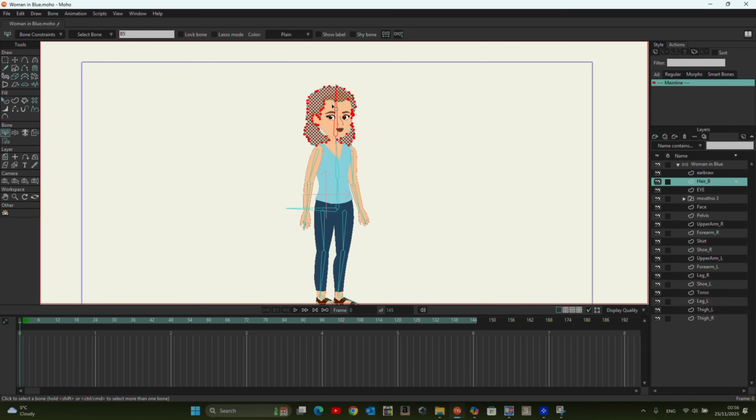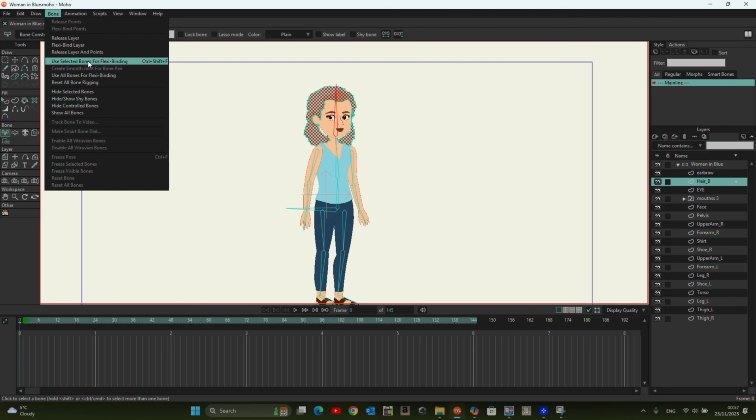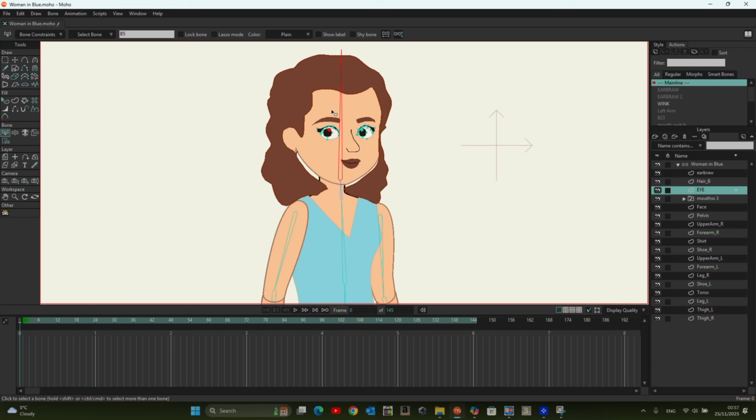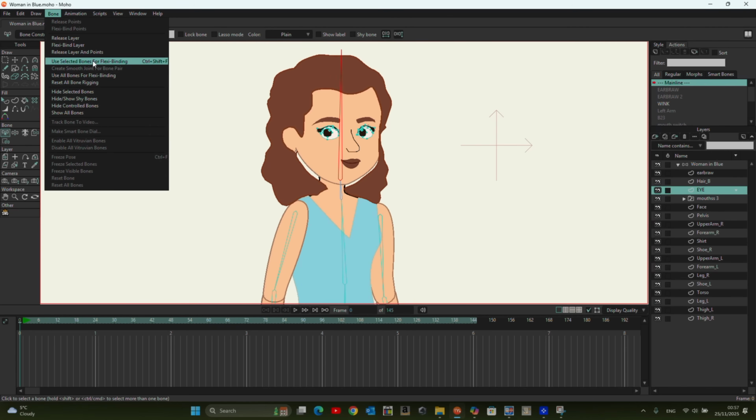When you see the bone is red, it means it is already selected, so just go to Bone and select Use Selected Bones for Flexi binding. Just skip the process of selecting the bone again. I will move to Eyes layered because the head bone is already red. That means it is already selected. So I will now go to Bone and select Use Selected Bones for Flexi binding.